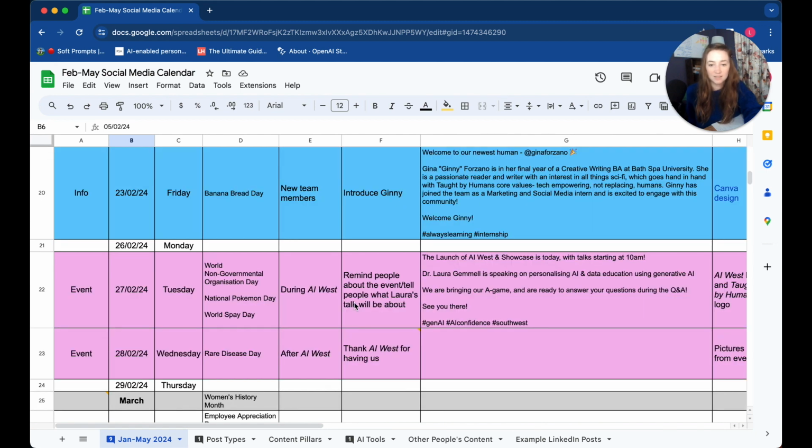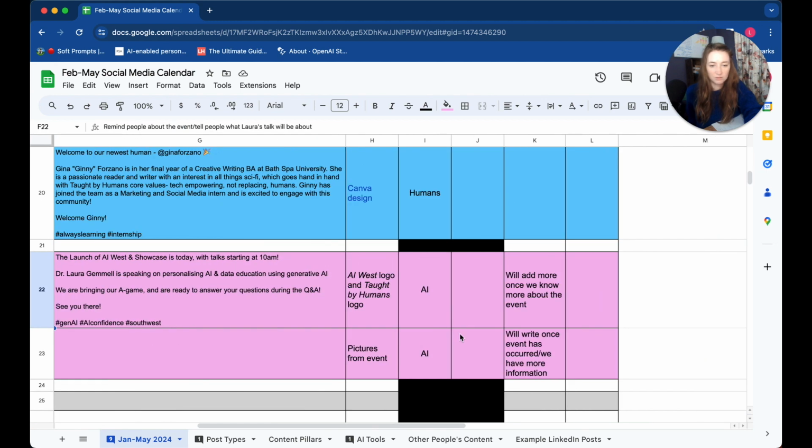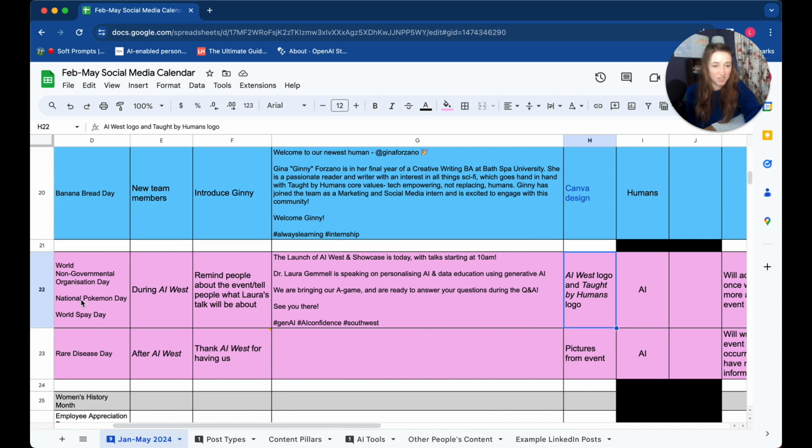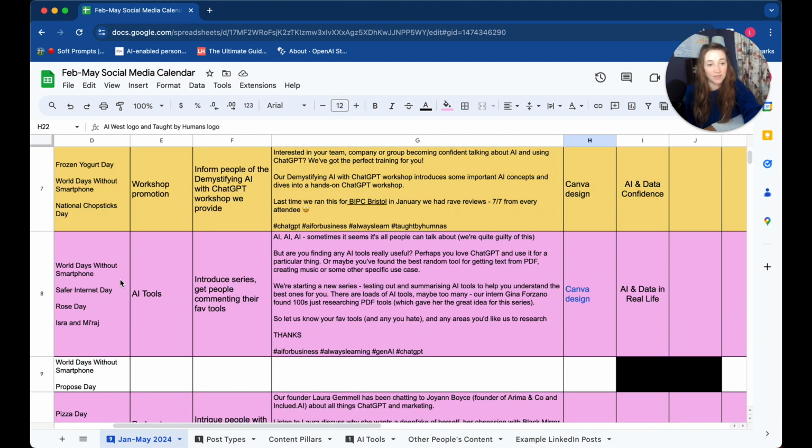So is this the topic? What is this column here talking about? And also I've now scrolled to the side and I can't actually see what date that was to be posted on. There is a very easy way that we can actually deal with this.